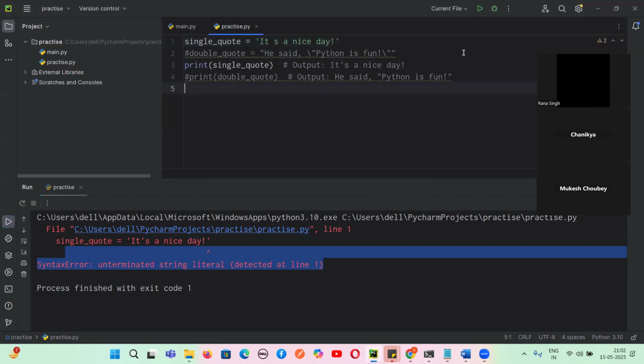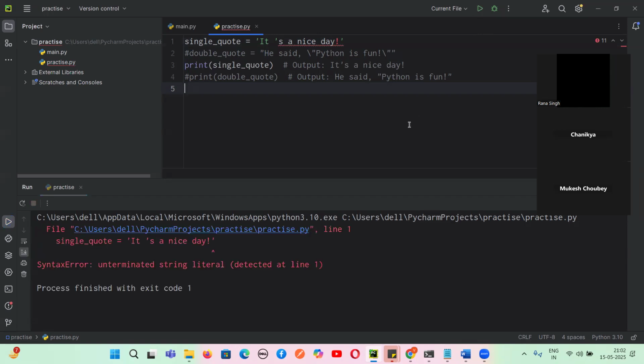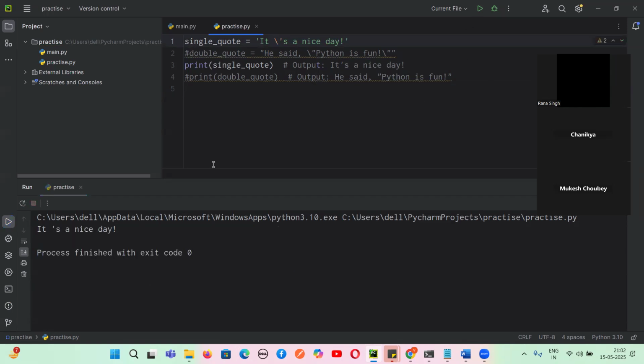Now if I remove this underscore, guys, see, it's a nice day. We can see this. But if we put a special character like an apostrophe or a quotation, it generates an error. So when it generates an error, what we have to do is use a keyword called backslash in Python. This is called the escape character, and now you can print any special characters. Yes or no, guys? Any doubt, Chanakya?